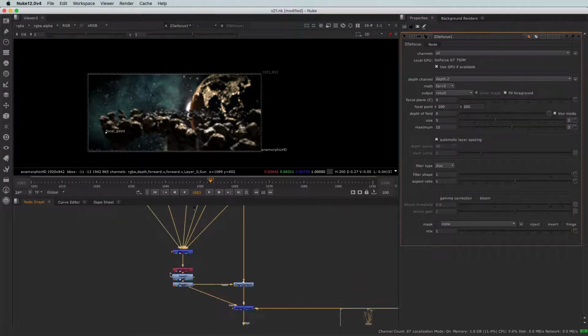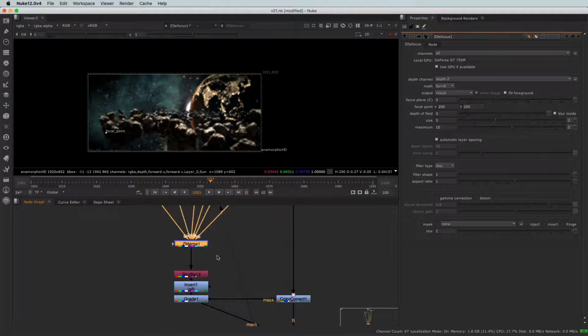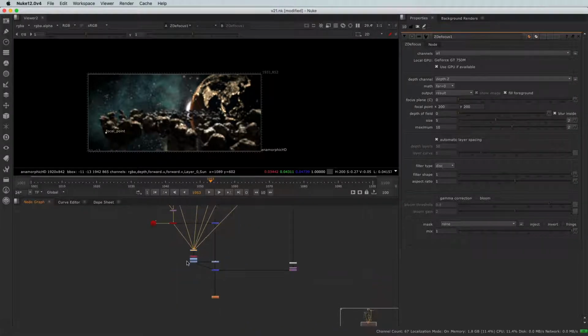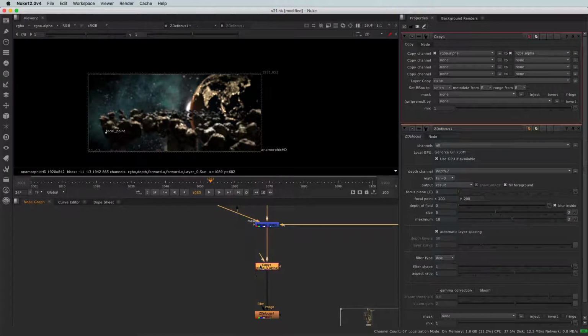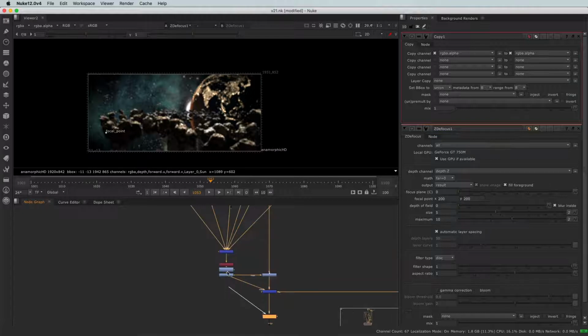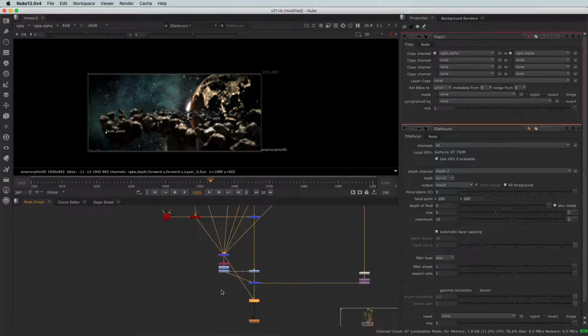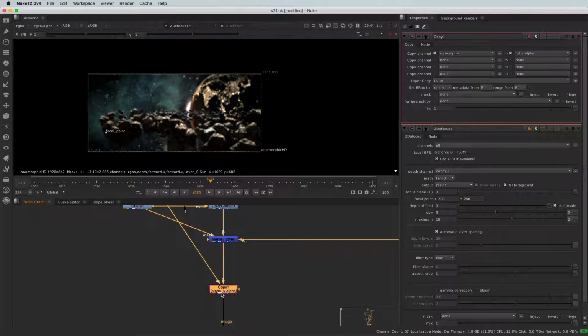For now, we do have a depth pass that we merge here, but this depth pass is not in our main COM tree. So I will need to inject that depth pass in our main COM tree here. And for that, I will use a copy node that I will find in the channel menu here, copy, and I will plug the B pipe of my copy node to my main tree and the A pipe to the Z merge here. So maybe you remember we used that copy node to copy alpha in the previous course.